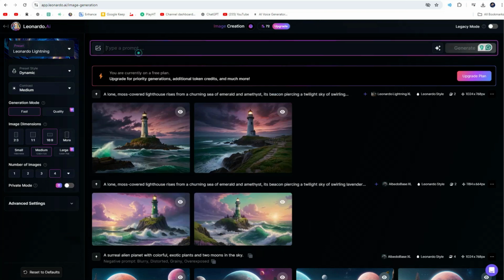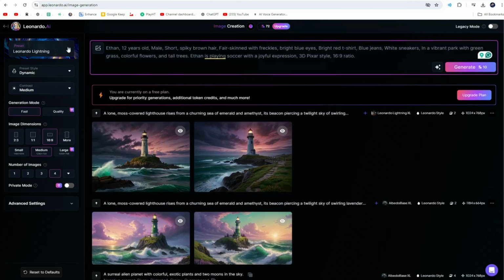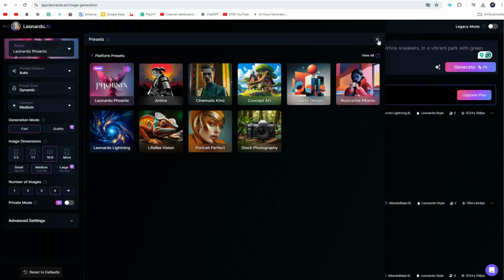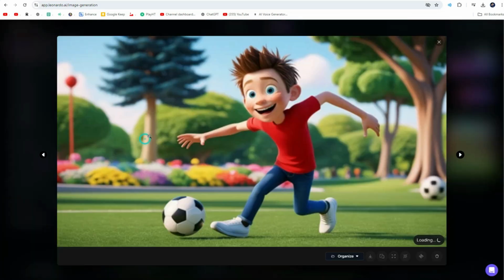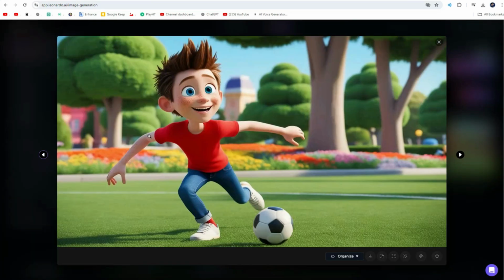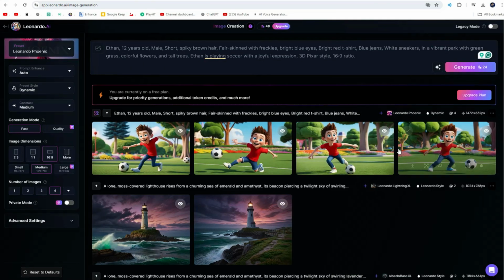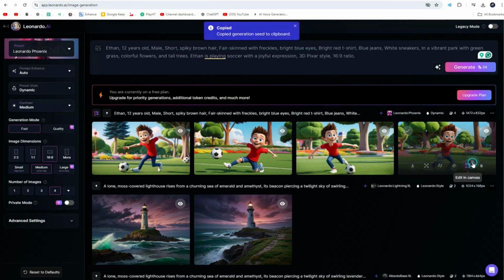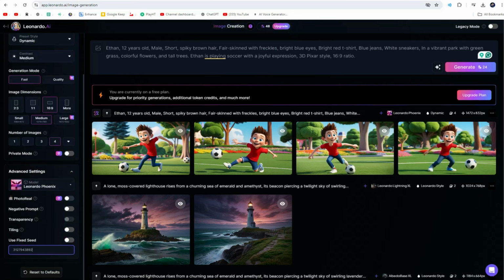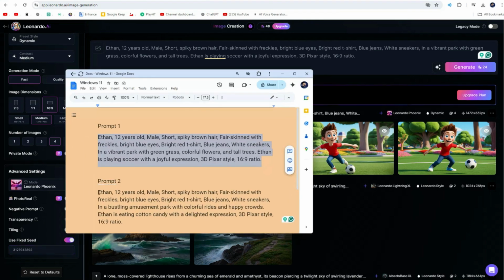I'll copy the first prompt and paste it here. I'll choose the Leonardo Phoenix preset and click Generate. You can see how cool the images it generated are. Now, if you like this character, to generate a consistent character, click on these 3 dots and copy the seed. A blue notification will confirm that the seed has been copied. Then go to Advanced Settings, and under Fix Seed, paste the seed in the box or it will automatically turn on. Now copy the second prompt, which is for a different pose.